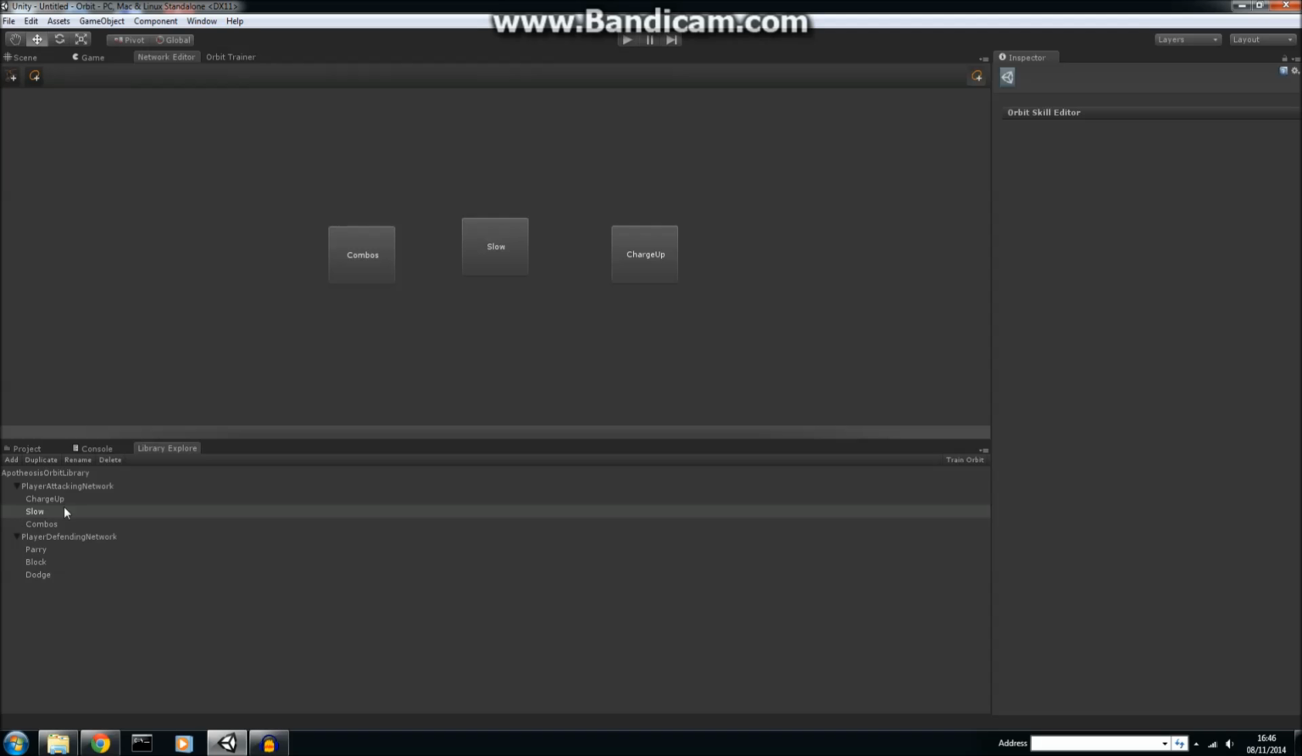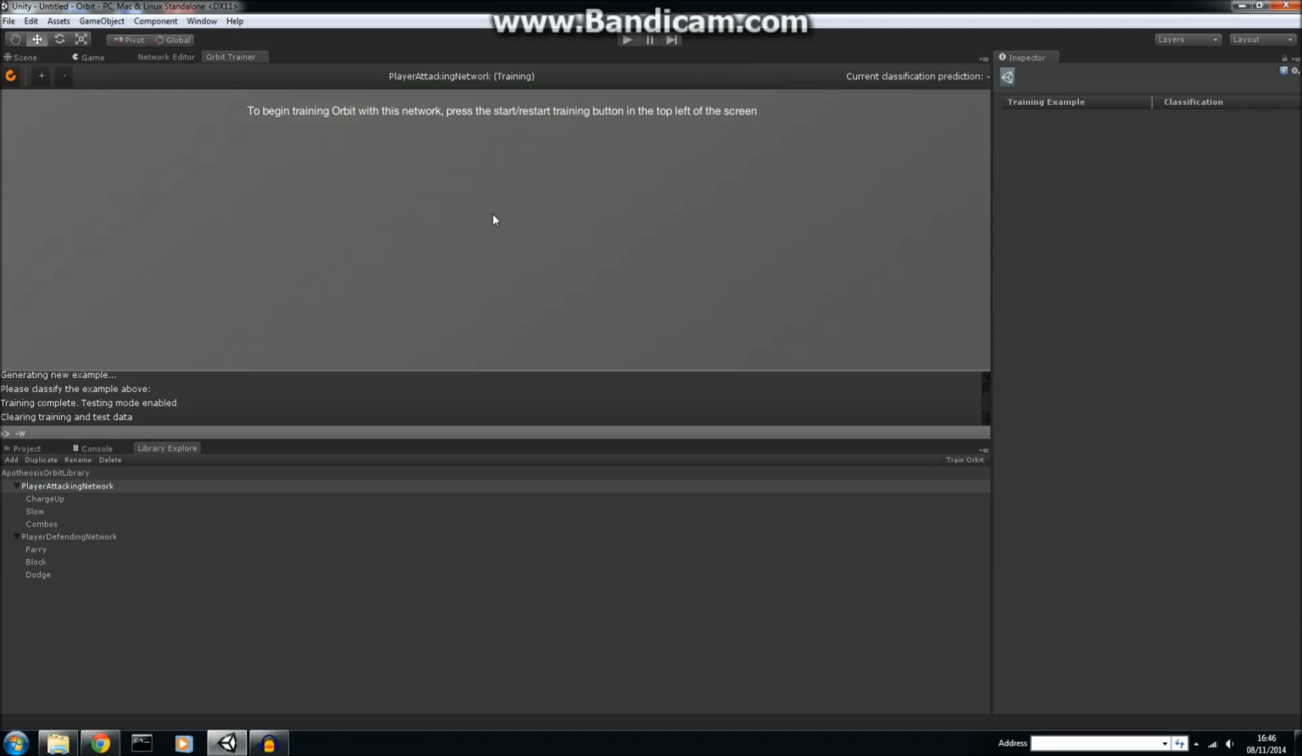With the player attacking network highlighted in the Library Explorer, focus the orbit trainer. As explained in the tutorial, getting started with the orbit editor, the orbit trainer allows us to create classifications and train orbit to associate skill sets with those classifications. First, let's create the classifications that were used to summarize player behavior.